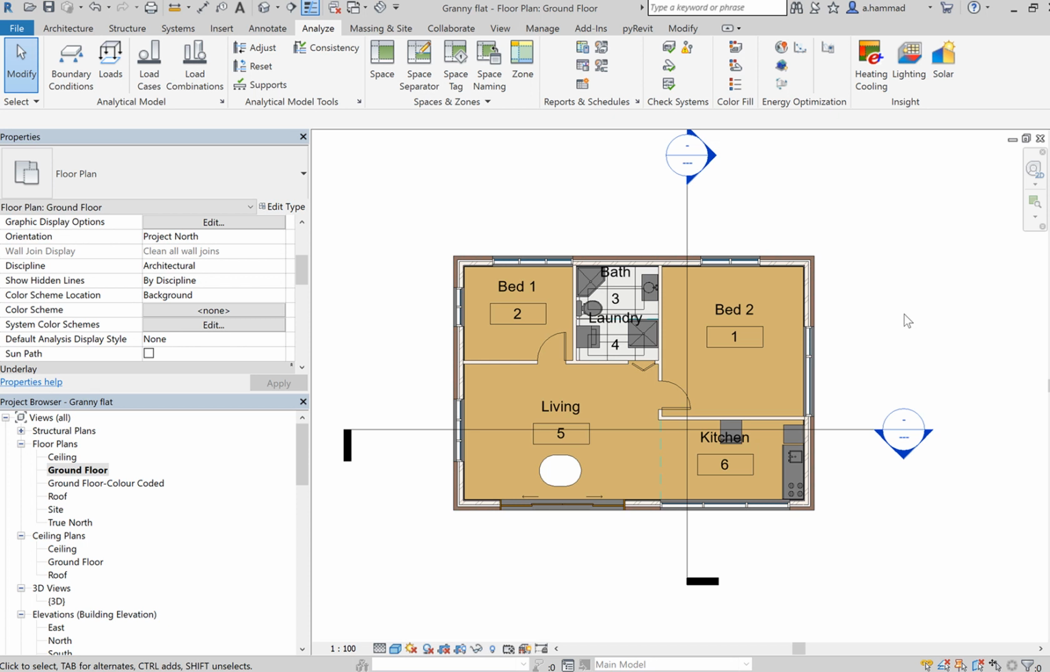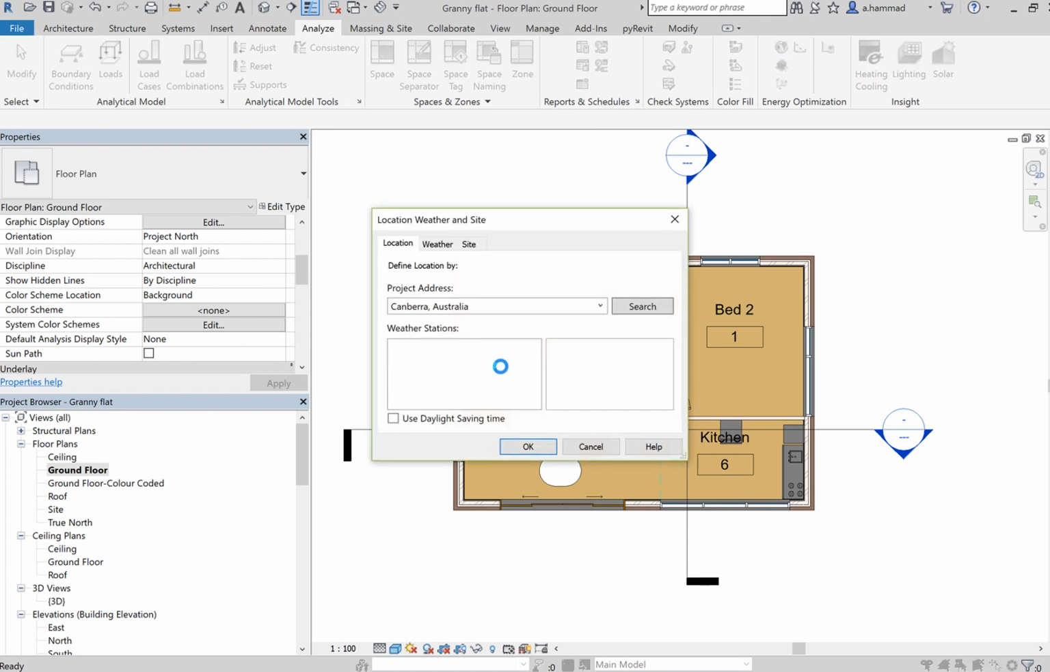So the next step after your model has been prepared and the volumetric fill within the spaces has been customized, we can specify the location of the project, and to do that, under Analyze, click on Location, and this panel is going to appear. Now by default, Canberra is going to be selected, but you guys can change that.